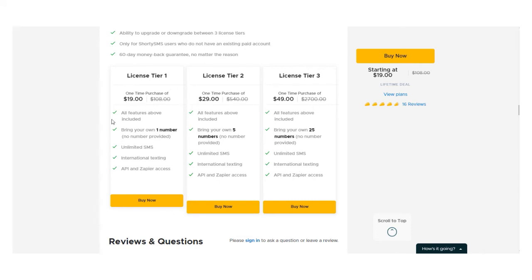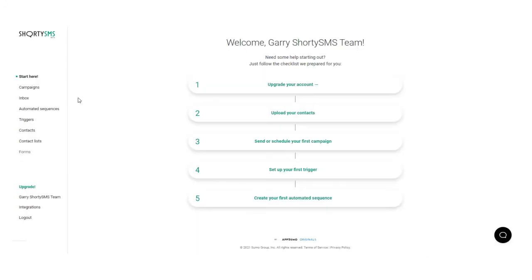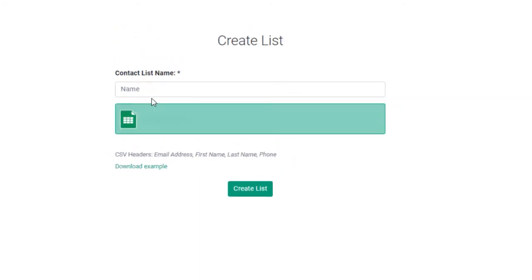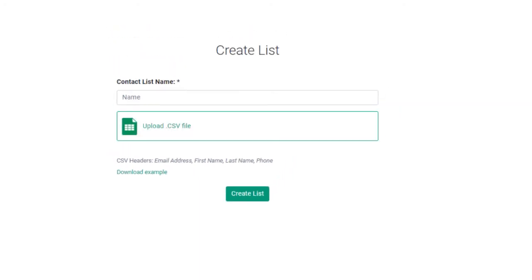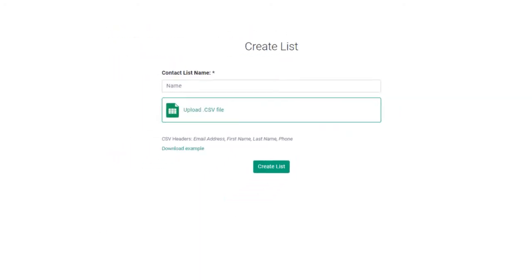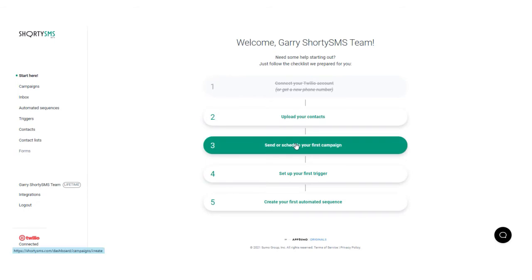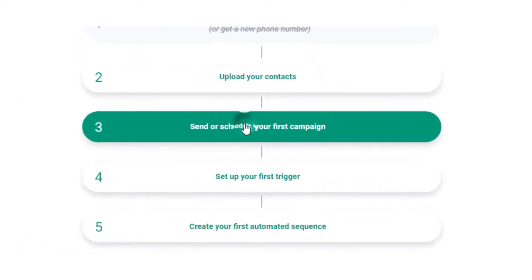Once you have purchased it, you will need to redeem it at the email address that is associated with your ShortySMS account. Upload your contacts into your ShortySMS account. You will need a CSV file to accomplish this. Click on the third step, Send or schedule your first campaign.